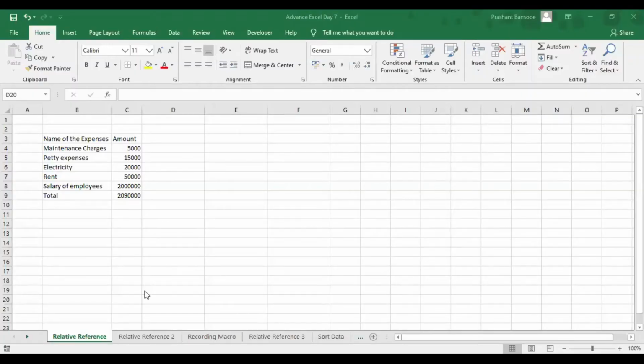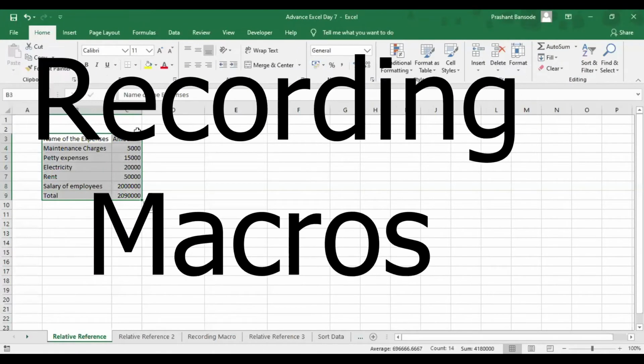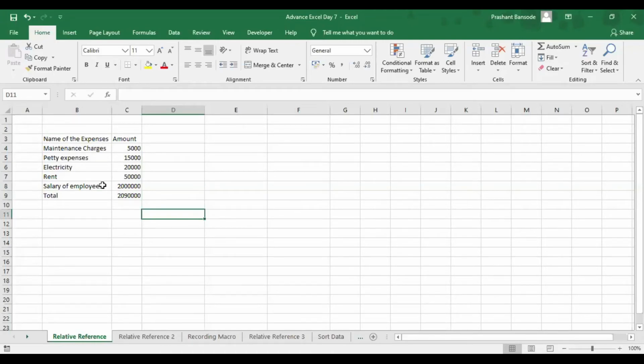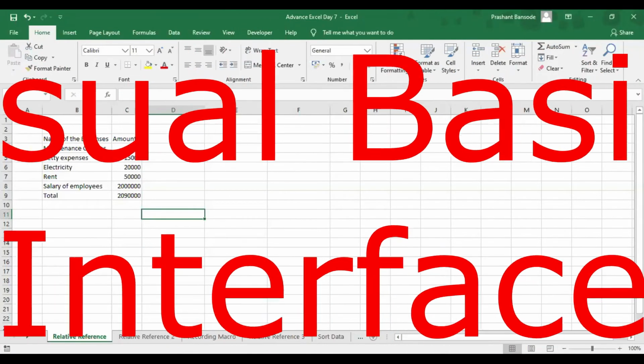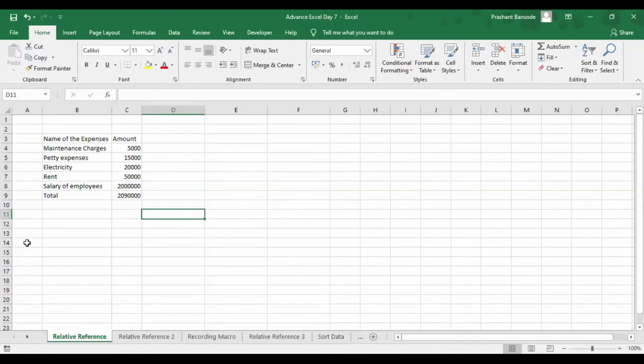In today's session, we are going to understand how we can automate our task with the help of recording macros. I'll also explain the Visual Basic environment, how it works and how it looks, and how we can use it in our practice.